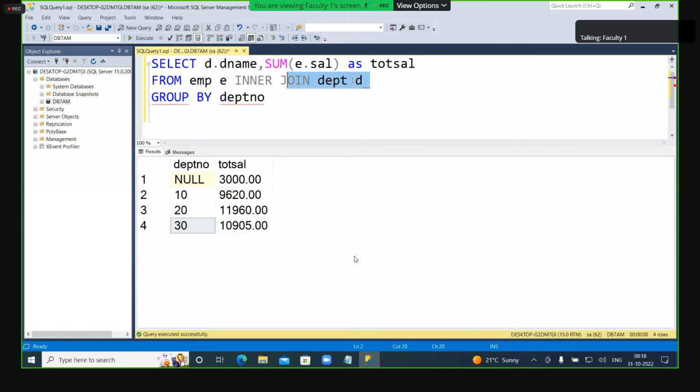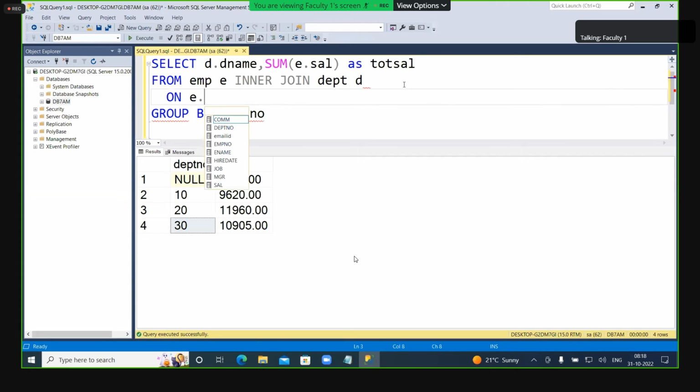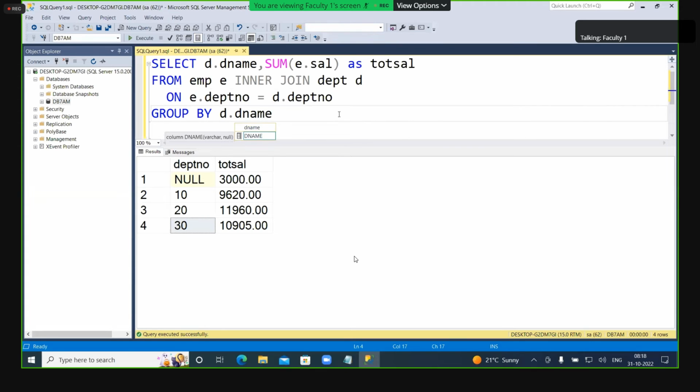So when you are joining these two tables, is it compulsory to provide the join condition or not? Yes, give the join condition. What is the join condition? ON E.department_number equals D.department_number. Next one, GROUP BY what? D.D_name. Grouping is based on department name. Understood? Then what will he get? He will get department-wise total salary, but in the output it will show department names.